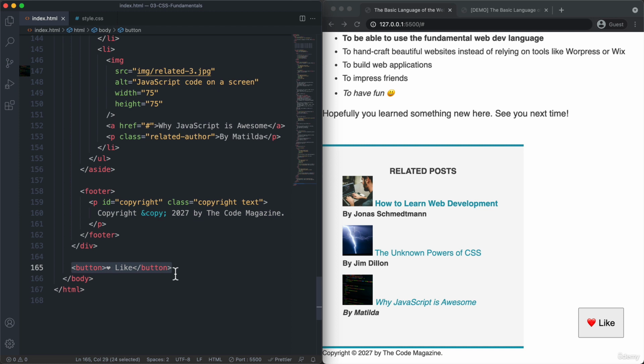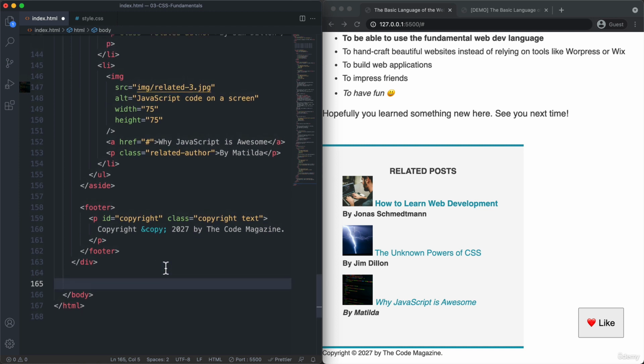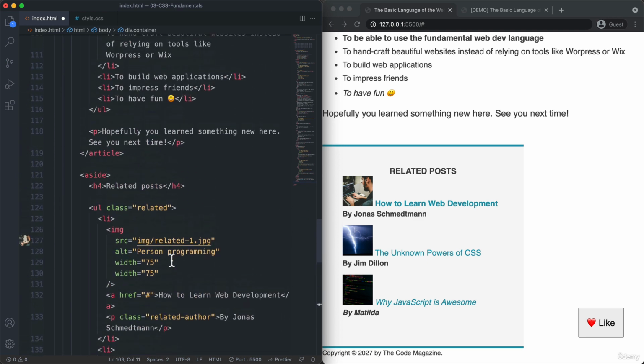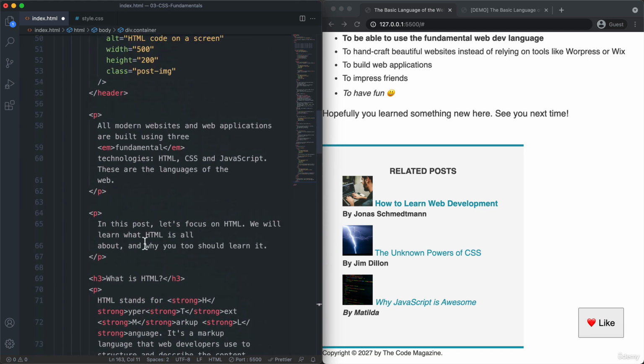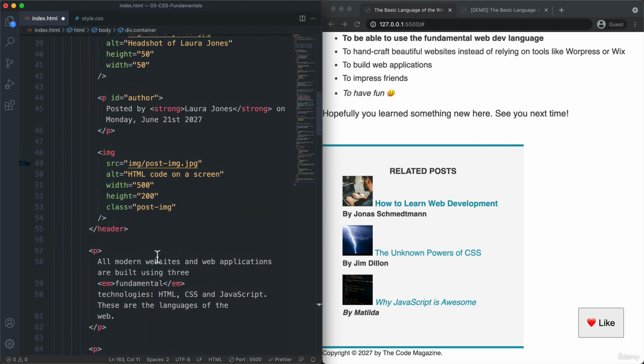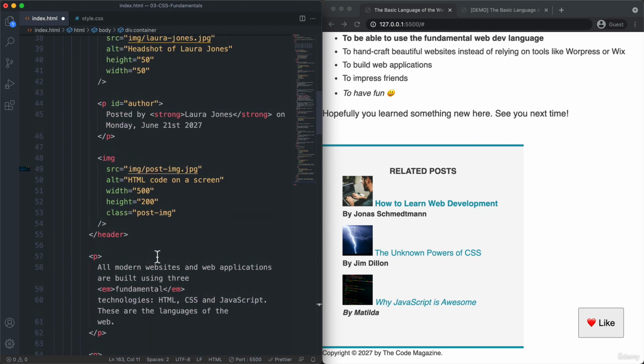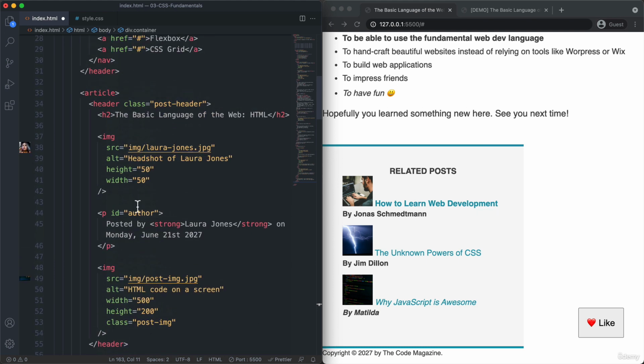So let's take this out of here and put it somewhere else. And it doesn't really matter where. All that matters is that it needs to be somewhere inside of this container, so this div element with the container class on it. And I think actually the place where it semantically makes the most sense is here in the header.